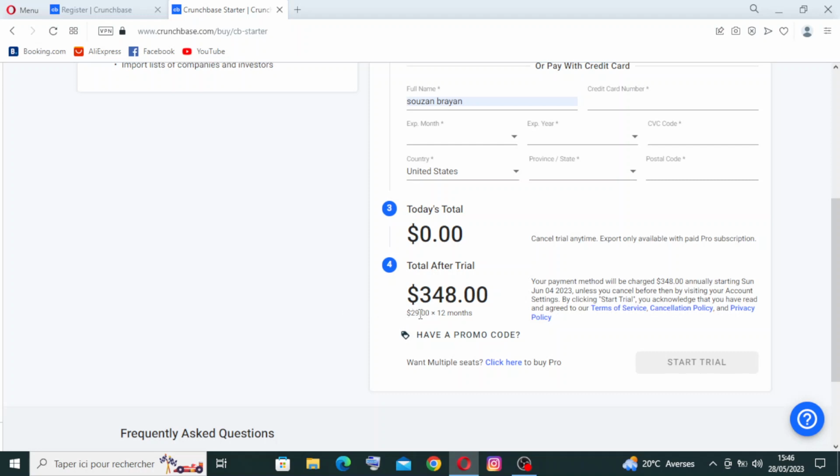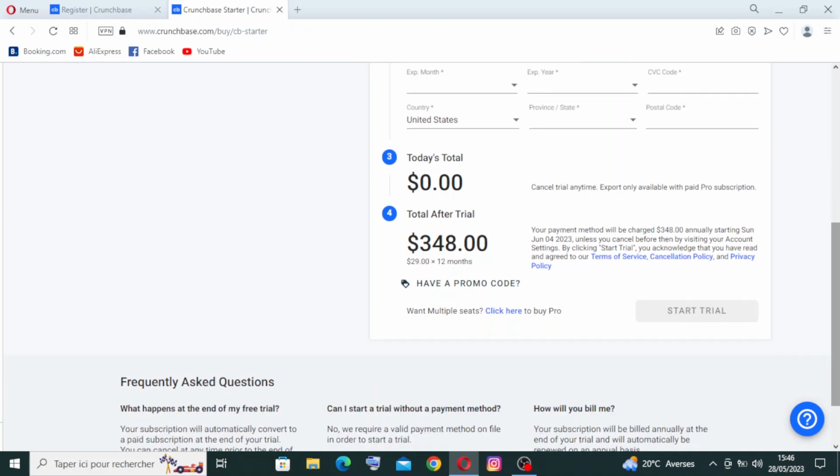That means $29 per month over the year. This will be the total after this trial. You have just a 1 day free trial, and after that you will pay. After you enter all this information over here, you need to click on start trial, and you will be able to use this website easily and for free for today.